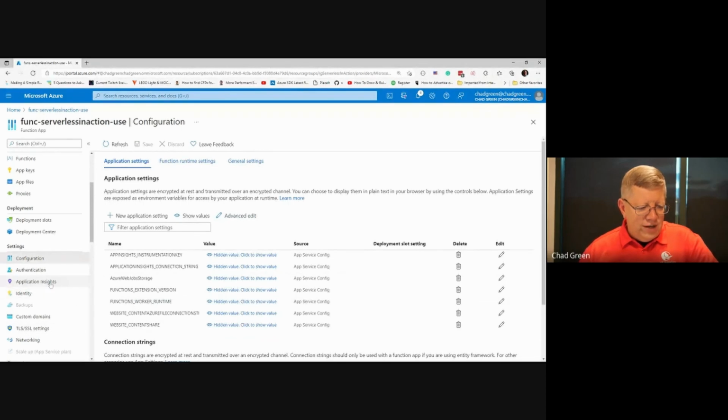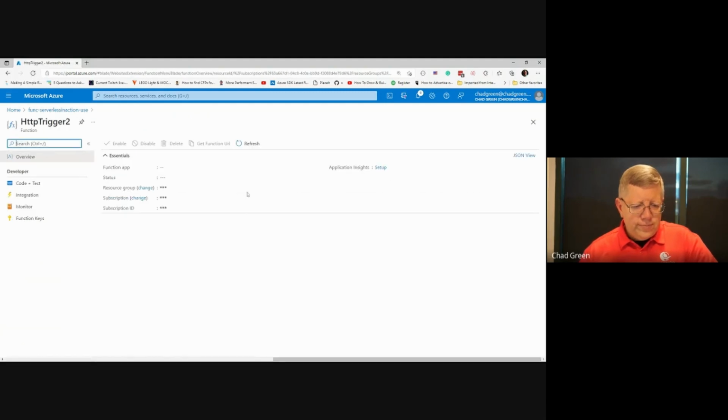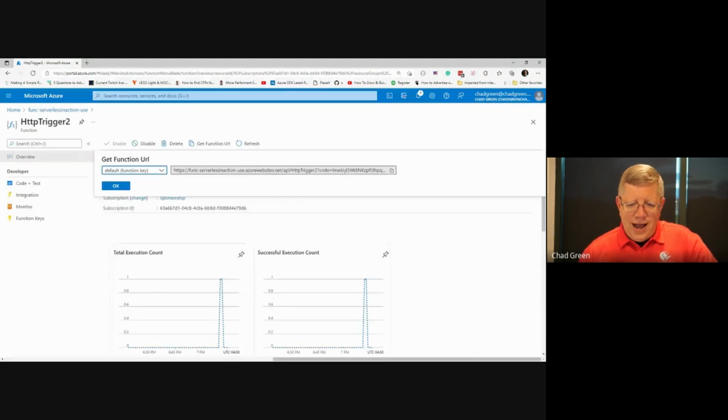One last thing I was going to show is App Insights. Actually, let me go back one quick second to the functions. I'm just going to copy. It does have a nice way to just get the URL, which includes the key and everything I need.